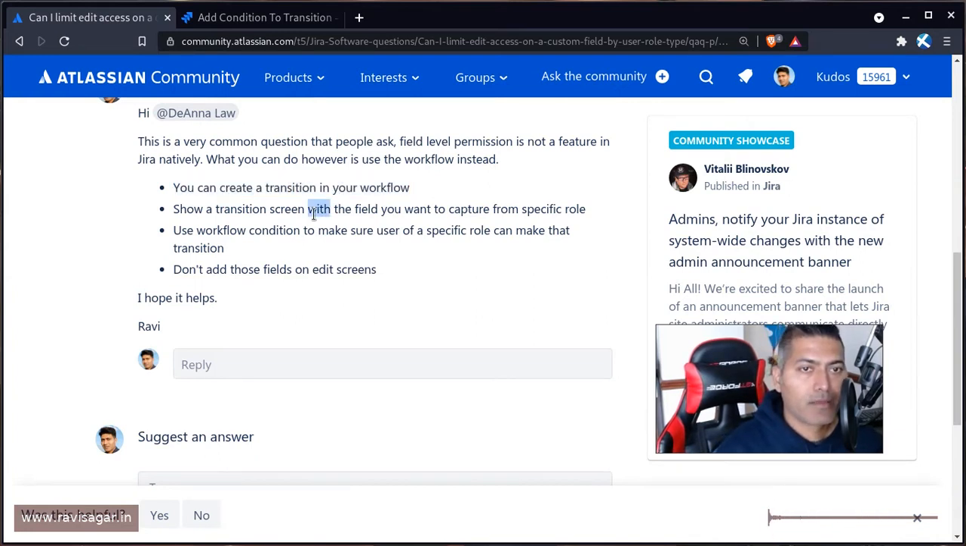And using the workflow condition, you can make sure that only users of a specific group can make a transition. And also make sure that those particular fields are not present on any edit screen. They may be present on the view screen, but to modify those fields, you can use a workflow transition. It could be a global transition, so maybe those buttons will appear all the time, and people with relevant rights or role, and only they, will see the button. If the condition is true, then they will see the button, and they can of course make a change in the field, and that is it.